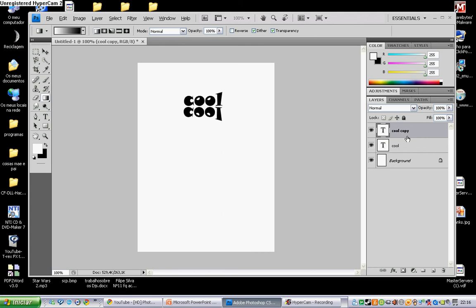Then go to cool copy and add a mask. Then gradient tool and drag it around here. And okay, here we go.